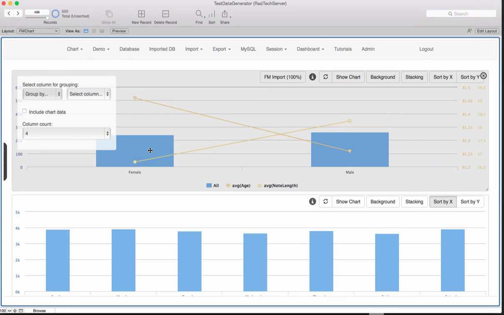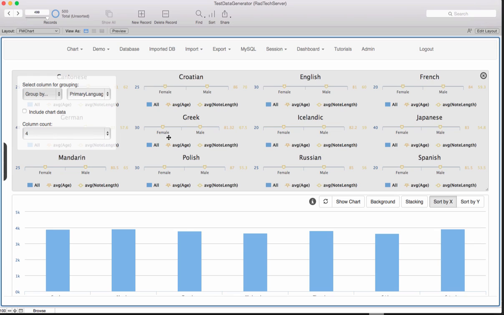Now, if I want to see the breakdown of the females and the males, but by state, then I can choose to select, actually we'll do by language. We'll go ahead and just choose by language. And you can see that it has created one chart per each unique language in the database. And it's doing four languages across because that's what's selected here.